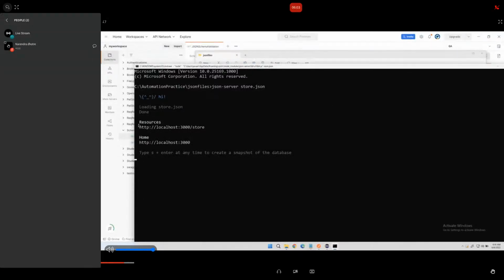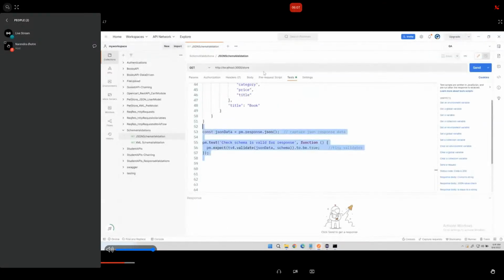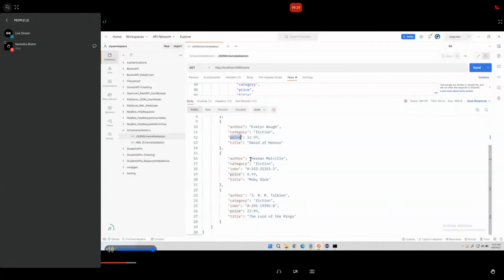Okay, so this will start at my store API. Now go back to Postman once again and click on send. So now you can see this is the response you got. In the response, every field has some data type, like book is an array, author is an array, category is another array, and price, author, category are fields. In every field, there is some data type.